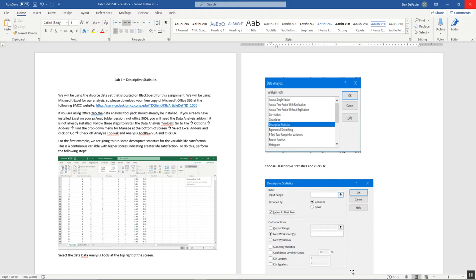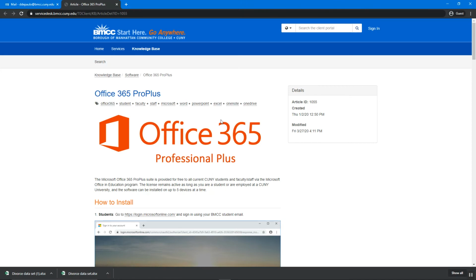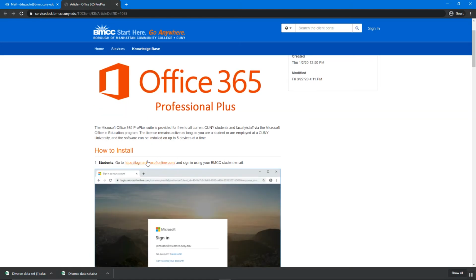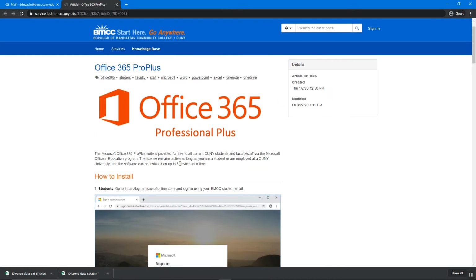So if you don't have Microsoft Office as it currently stands, you can get a free copy of Microsoft Office 365 at the following BMCC website. And all this will be posted on Blackboard. And if you click on the link, it will bring you to this Microsoft Office 365 website here. And you just basically click on here, students, how to install. Obviously, faculty is a little bit different. So just click on this and then follow the instructions. And it's fairly basic, whether you have a PC or a Mac.